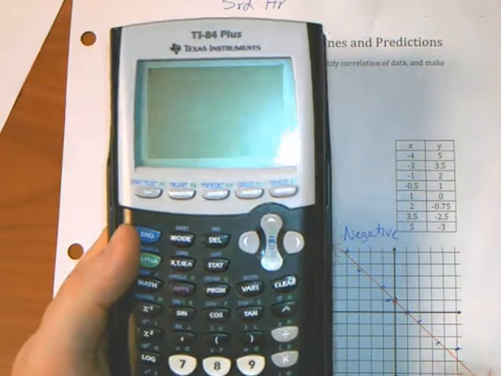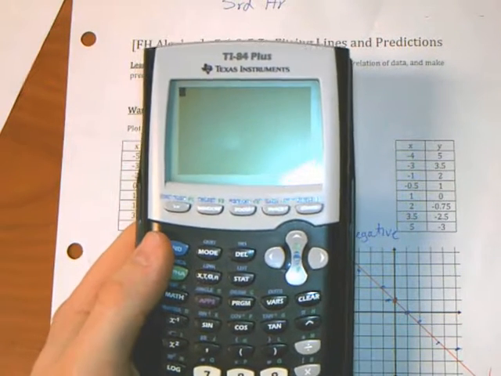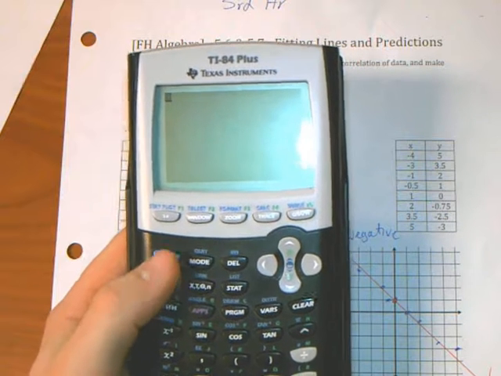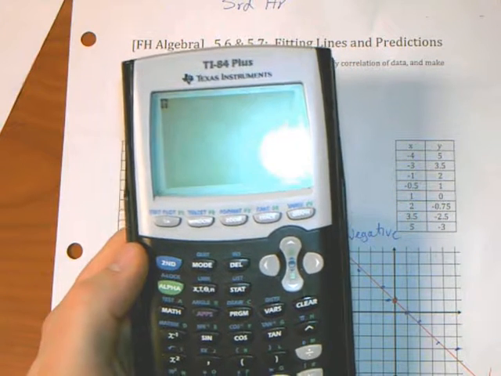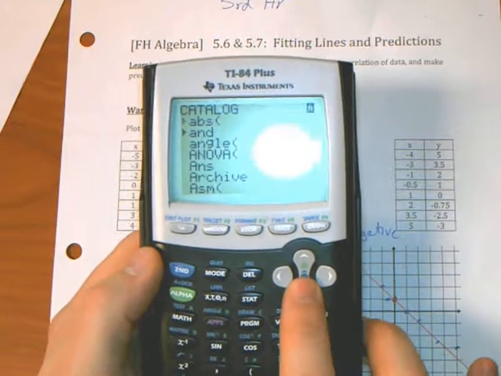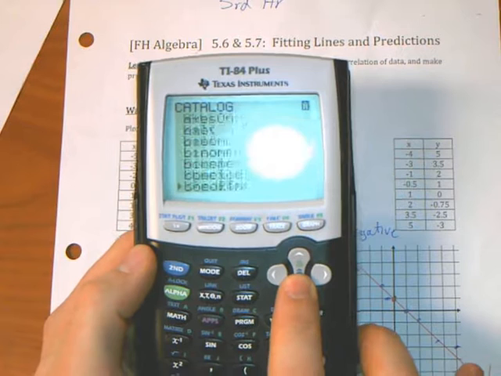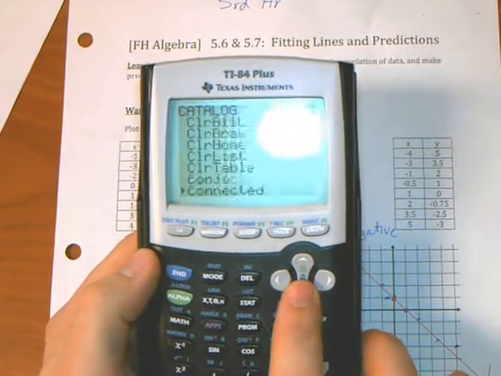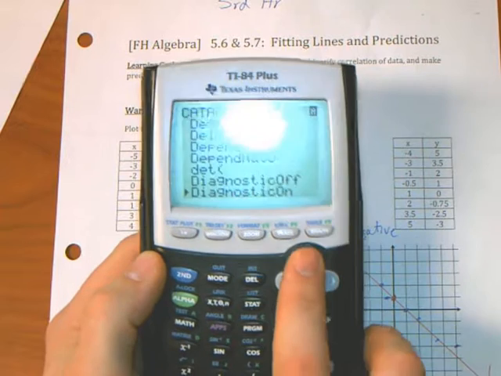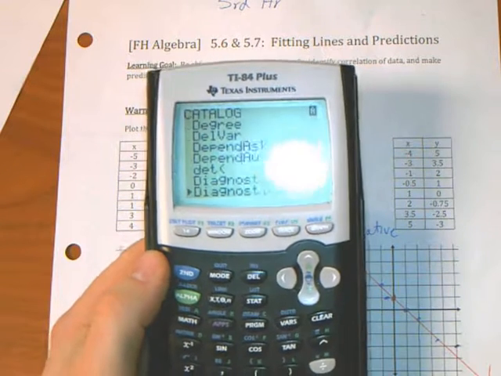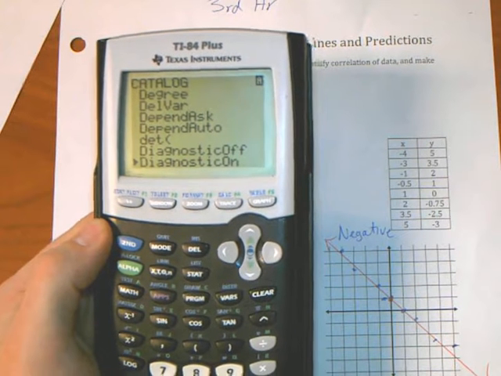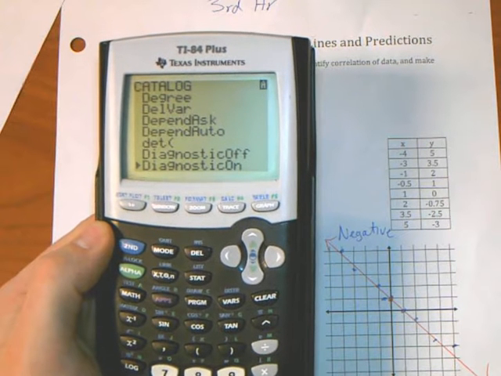So now, the first thing we have to do, you do not have to do this step every time. You just need to do this step right now. So click second, 0, and it takes you to something called the catalog. You need to scroll all the way down to the D's. And you're looking for something that says diagnostic on. You have a diagnostic off and then diagnostic on. Once you're down to diagnostic on, hit enter.